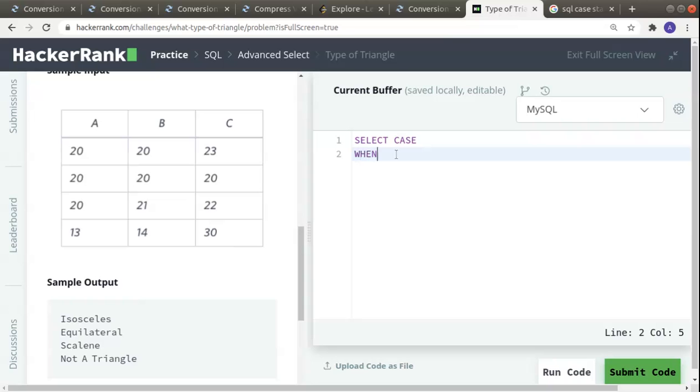So let's start. When, the case is that a plus b is less than or equal to c, or let's say b plus c is less than or equal to a, or let's say a plus c is less than or equal to b. So these will be the three cases when it's not a triangle, right? For example, the fourth row here, the last row here, we can see that the output is not a triangle because the sum of two sides is less than or equal to the third side. So then we have to use the then statement, and then we have to give the output as not a triangle.